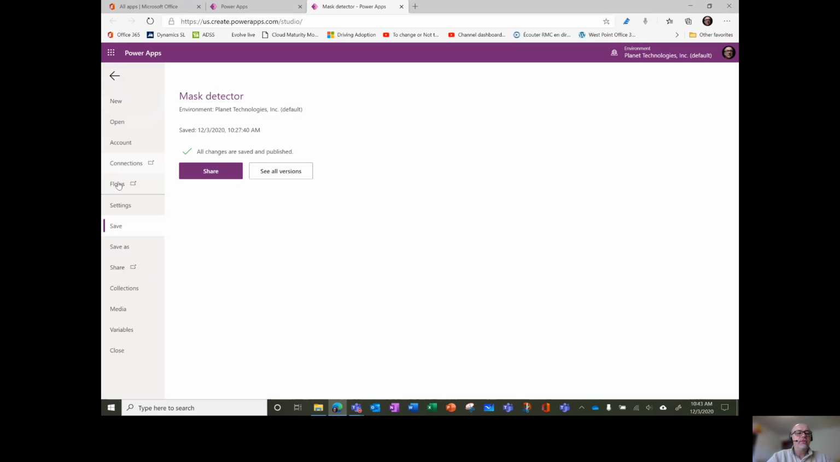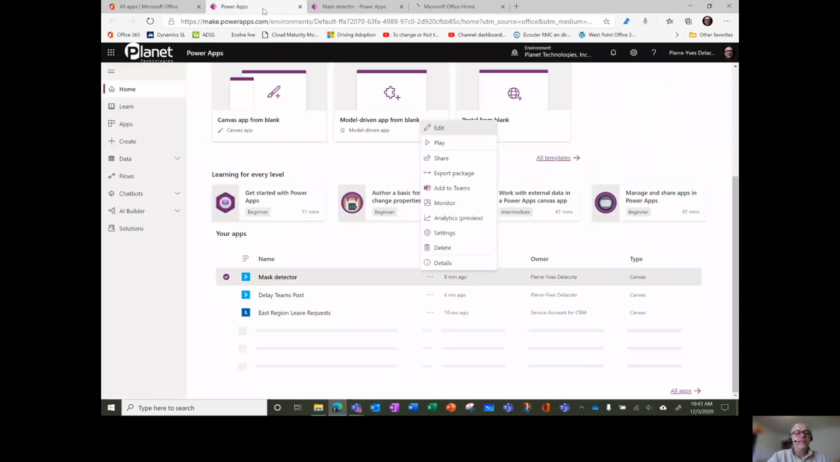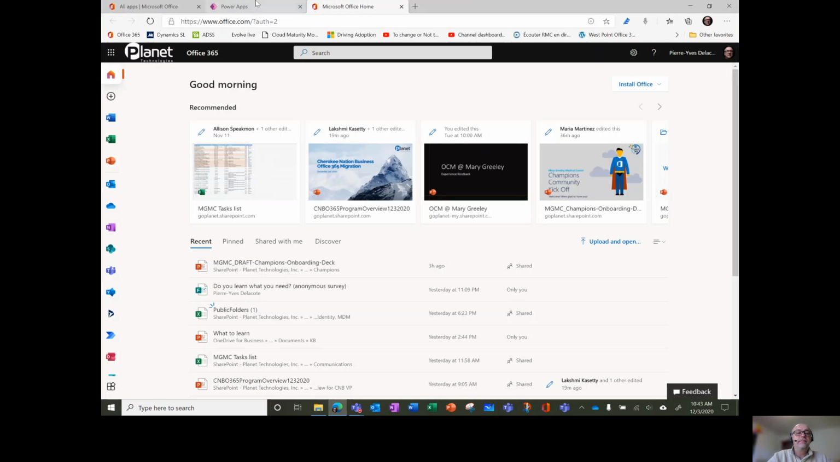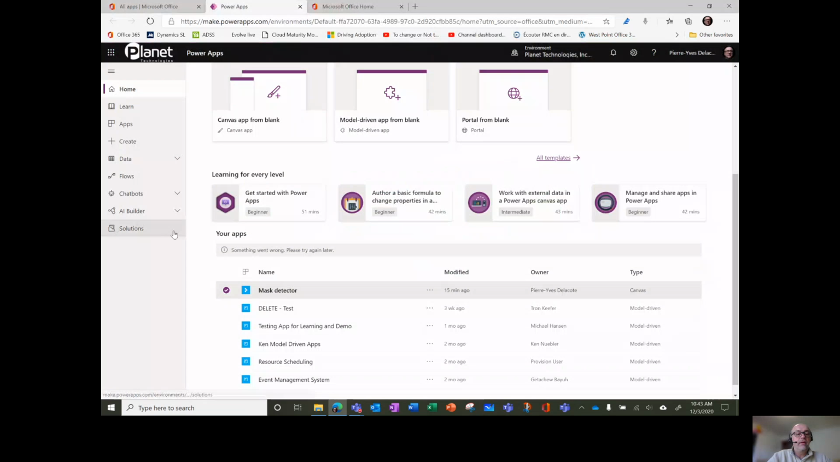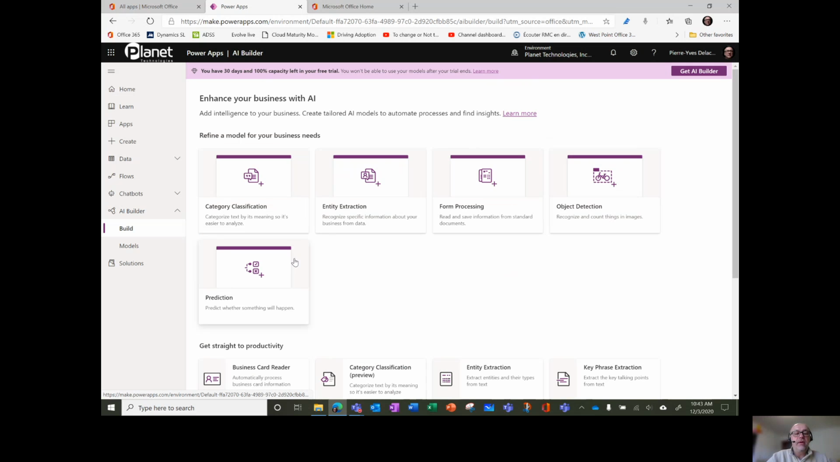So I just need to save it and publish it to be sure that I can have access to it from my mobile. So let me go back to, maybe I'll close this. Power Apps, just to show you how I use AI Builder. So I build my model. So I created a model. It was a model of object detection.